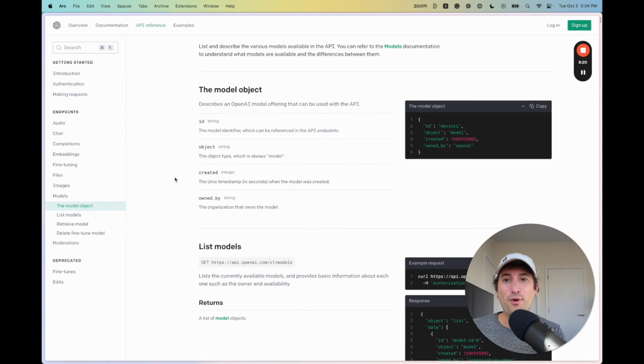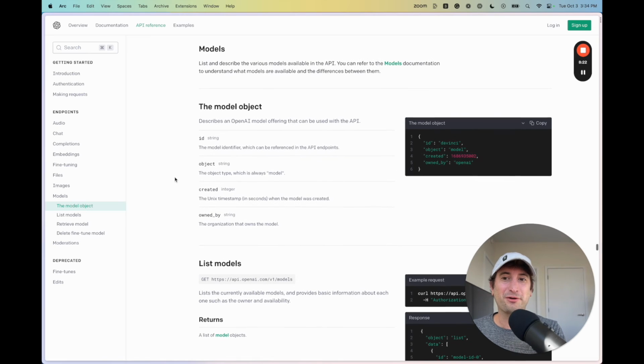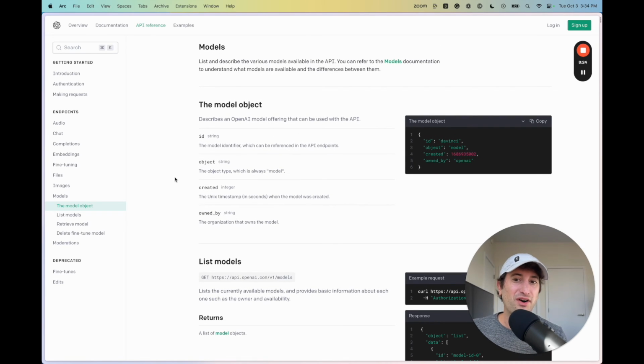This models endpoint is just going to send you back a list of all the models that are available in OpenAI. So there's not a lot that you can do with this. It's more about just showing you what models are available.